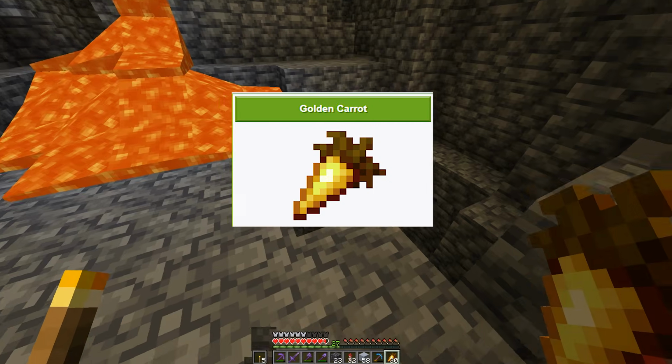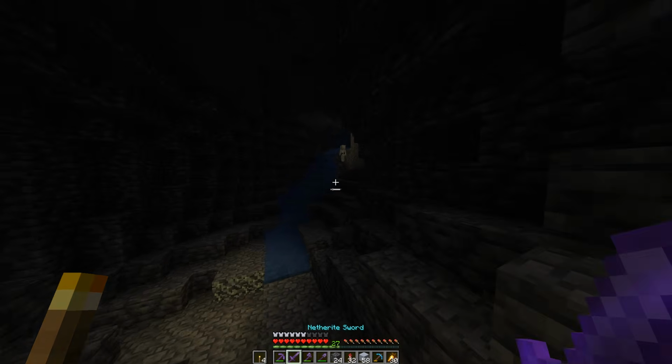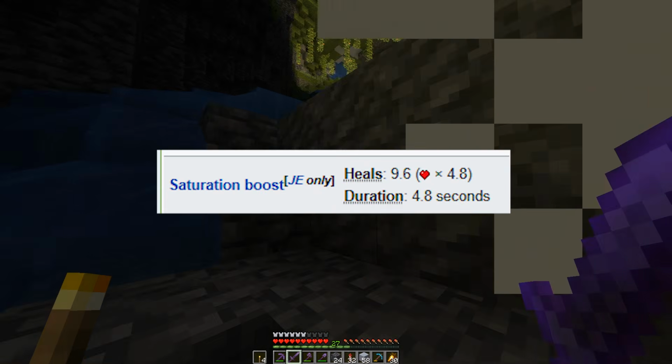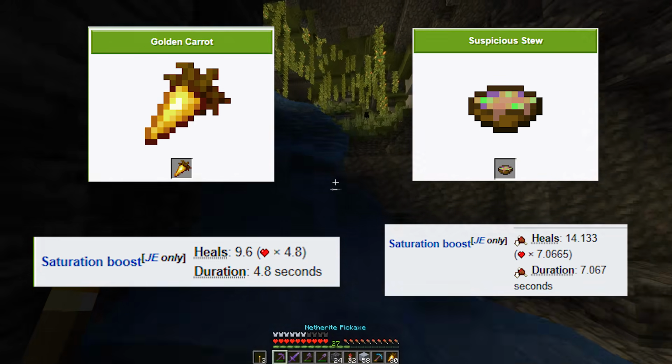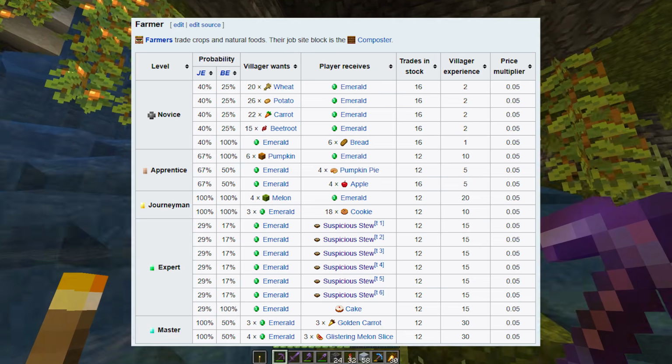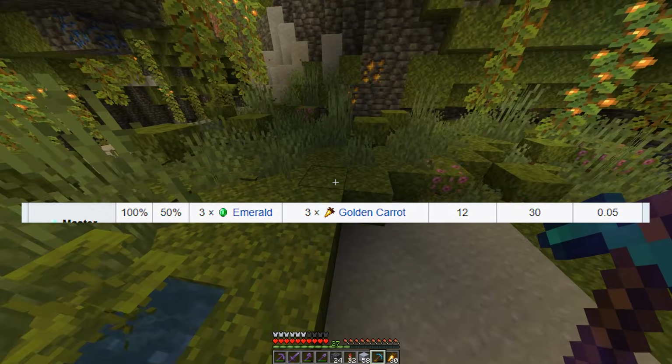I'm rocking the golden carrots, bro. They're so nice. That's what I'm telling you. The thing they do best is they regen a lot of hearts quick. They don't fill up as much hunger as the stew, though. They just saved me. Get the villager trade: 1 pumpkin for 1 emerald, and then 1 emerald for a golden carrot.